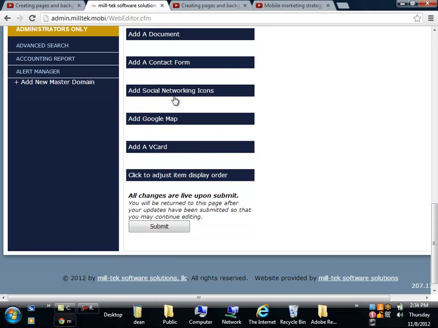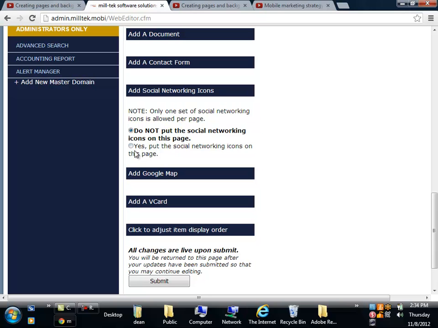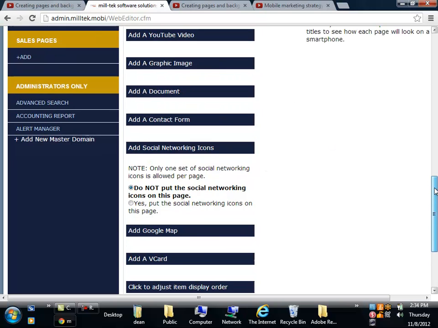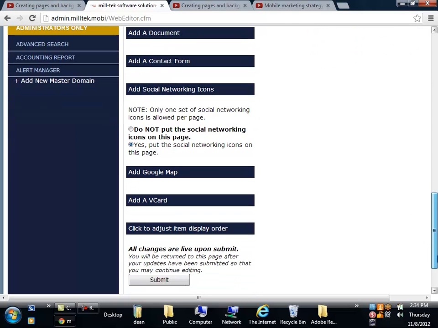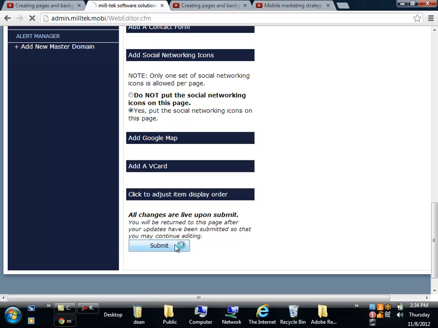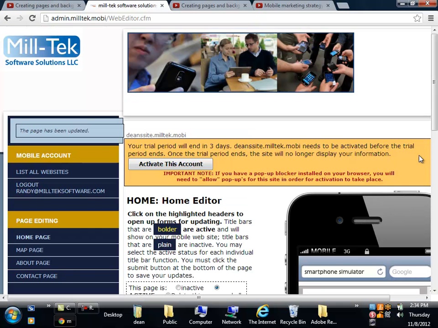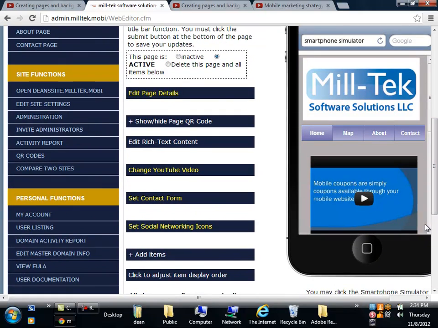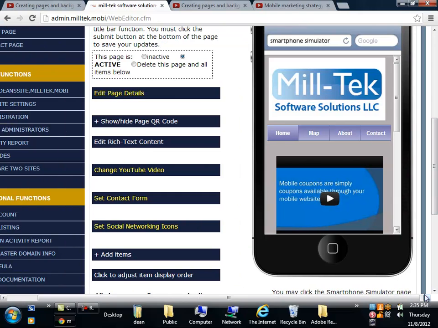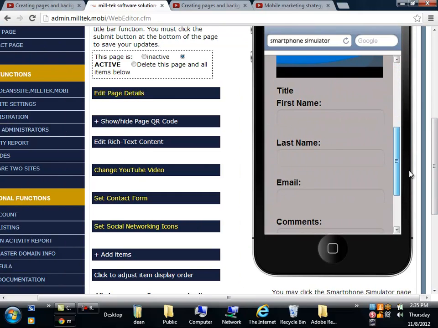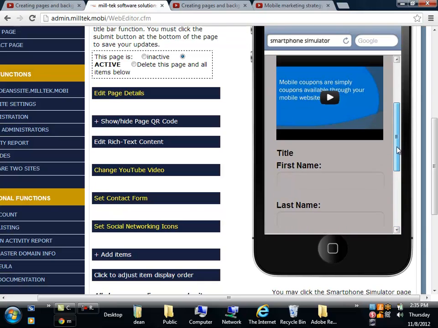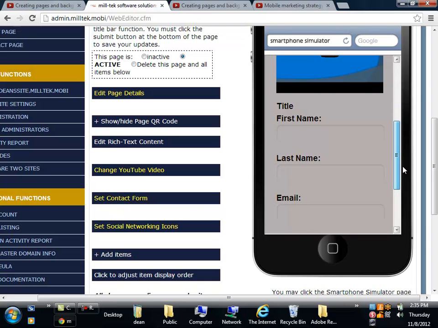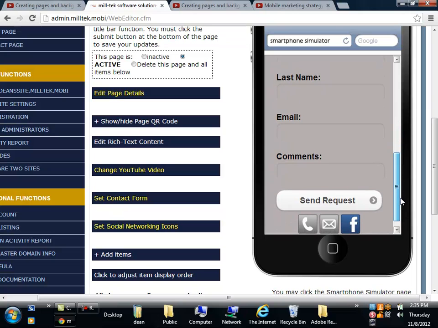Okay, social network icons. Essentially what it amounts to is, and we'll do it here, if you want to put them in, it's a very simple process: just simply click yes and hit submit. In this particular case here, as we scroll down on the page, you'll see that we've got the icons right here, and above this is that simple little contact us form that I talked about previously.